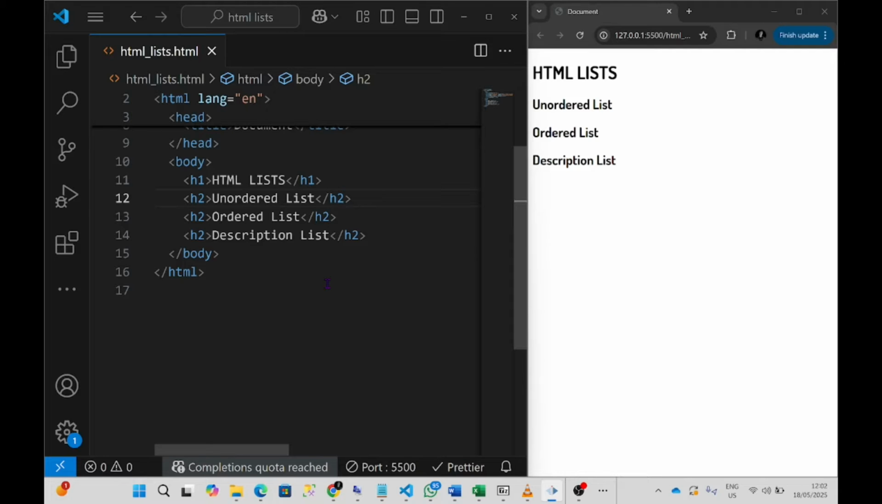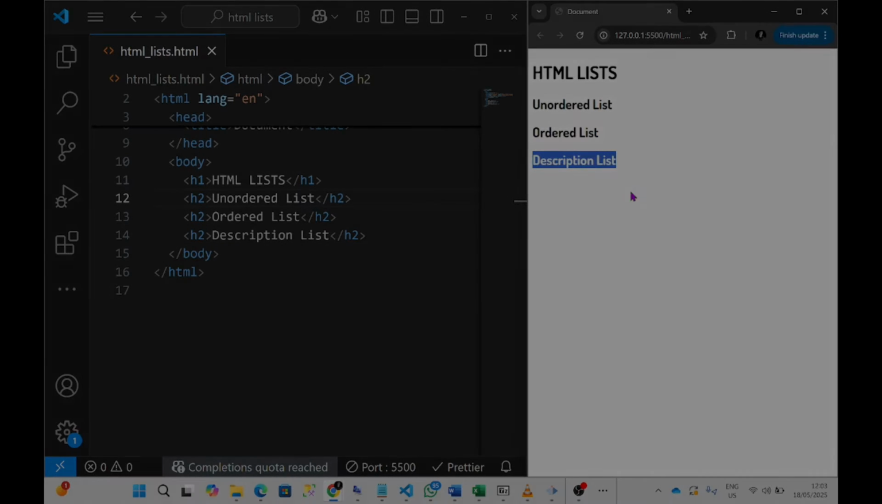In the last video, we looked at some of the most important HTML elements, like paragraphs, headings, links, images, videos, audios, and iframes. In today's video, we're going to talk about HTML lists. HTML lists are used to group related items together in a structured way. Think of things like shopping lists, a list of tasks, or steps in a recipe. All of these use lists. There are three main types of lists in HTML: unordered list, ordered list, and description list. Let's look at each of them with examples.